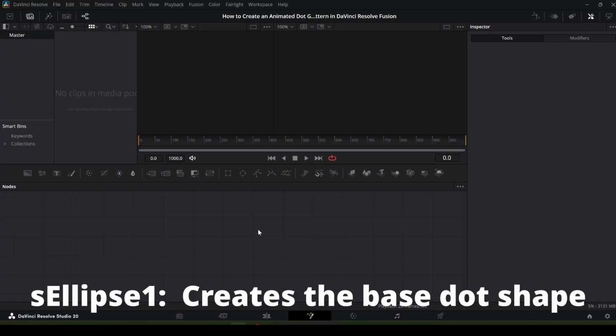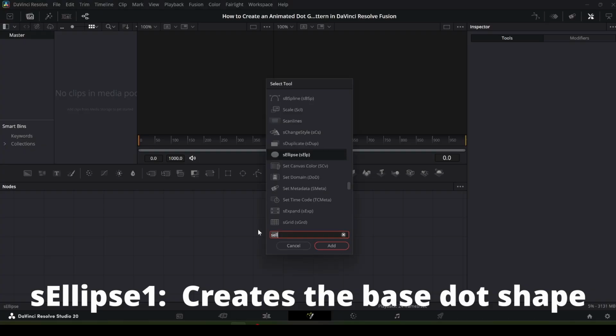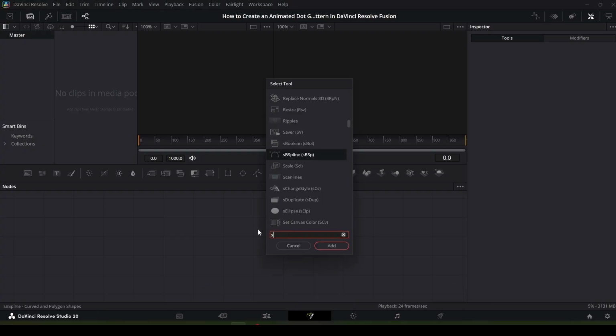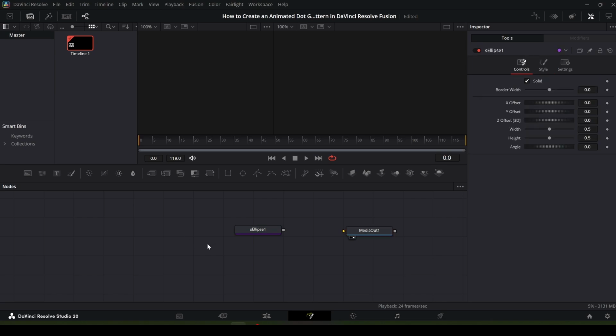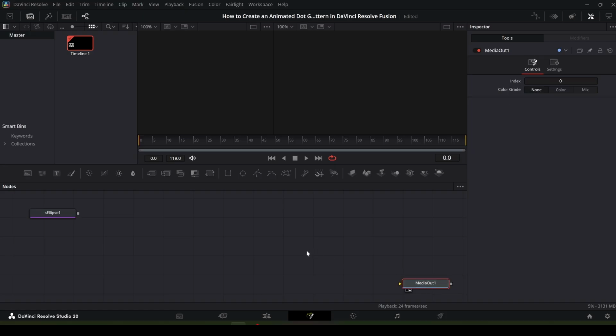Press Shift, space, type sEllipse, and add. We have now created 2 nodes, sEllipse and MediaOut 1. Move MediaOut 1 to the right. We will complete the whole process with this node at the end. This is the base shape for our dots.